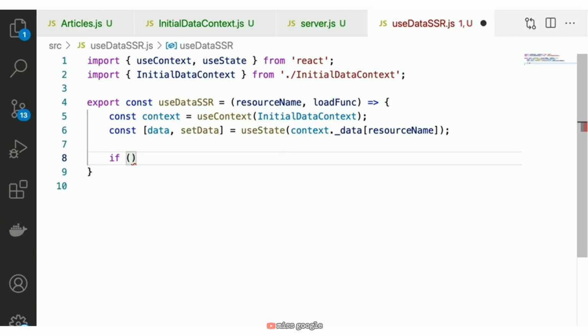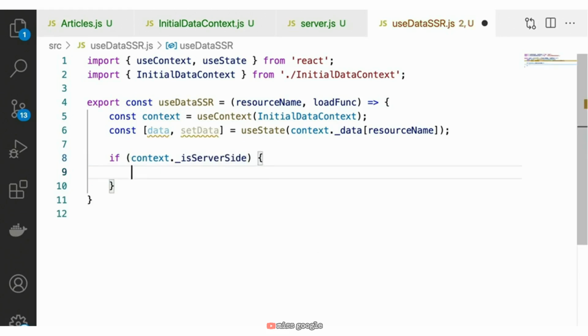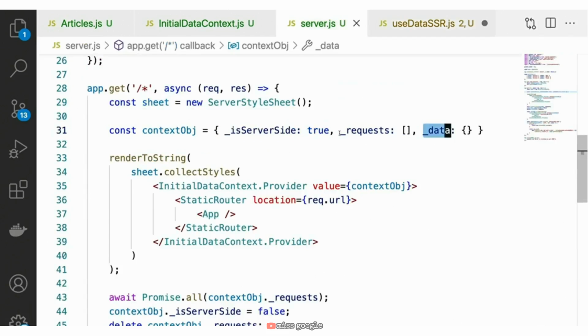So the next thing we're going to do is have our hook check if this code is being executed on the server side or not. Remember that we determined that by using this _isServerSide property on our context. Now, if we are on the server side, what we want to do is add our load function. This load function is basically going to contain logic for loading our data using fetch. We're going to push this onto the requests array that we defined inside our context.